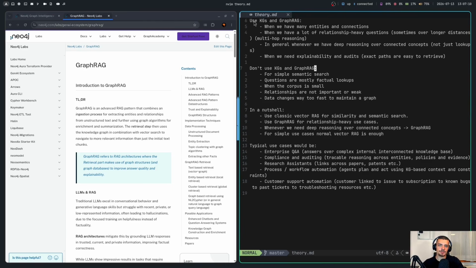But basically, you want to be using knowledge graphs in GraphRAG whenever you have a lot of entities, a lot of connections, when you have relationship-heavy data, but also relationship-heavy queries. So if you're asking questions that require multi-hop reasoning, not just who lives in a particular place, but where does the guy live that created an operating system that someone I know uses, and so on and so forth. So you have multi-hop reasoning. That is when you want to use GraphRAG and knowledge graphs in general, whenever you have deep reasoning over interconnected concepts and not just lookups. And this can also be nice for explainability and audits.